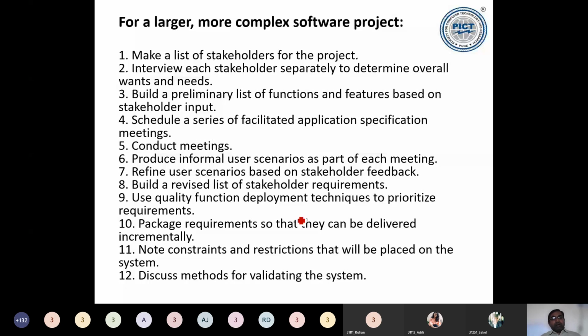Okay? Then build a revised list of stakeholder requirements. So first we had a preliminary list as point number 3. You see here a list of functions. Now we are again refining the user scenario. We build the revised list after refining the scenarios.